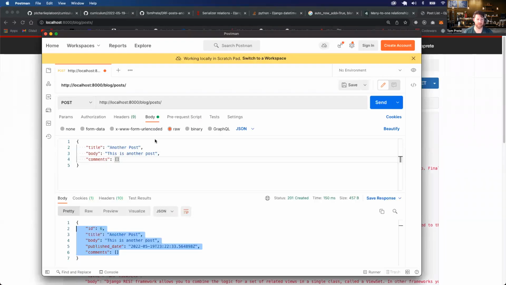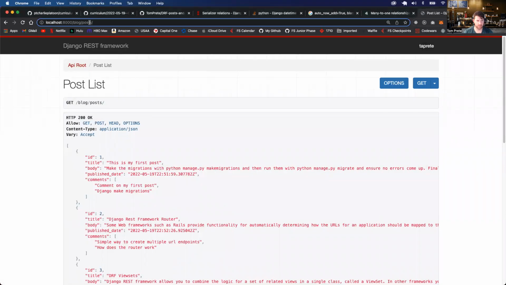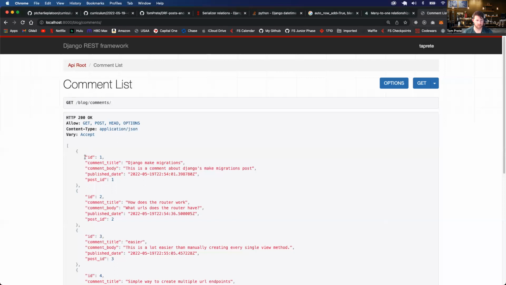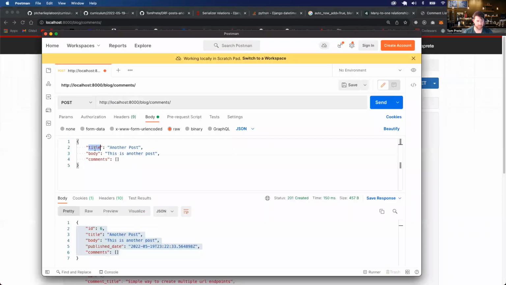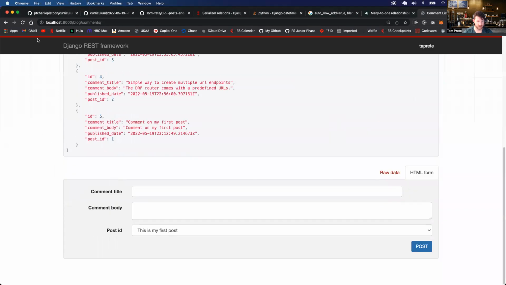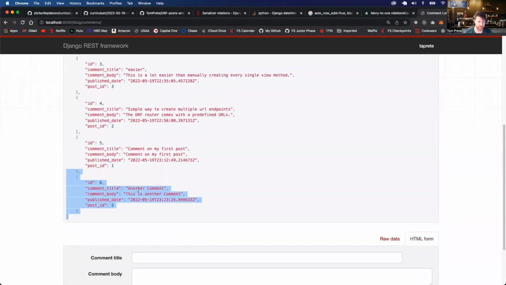But yeah, that's pretty much it. We can do the same thing with comments. Post ID, comment title, comment body, post ID. And here you would actually probably have the ID of the post on the front end, so you can send that back. Let's see, there we go. So there's the other comment. And there's that comment.